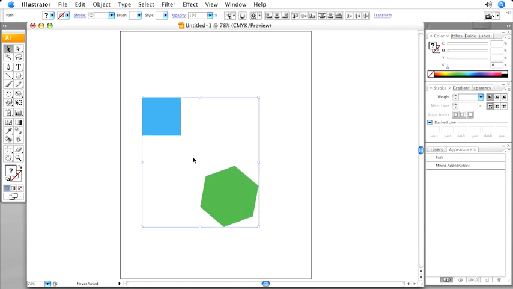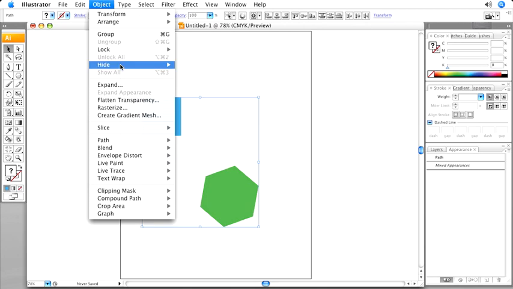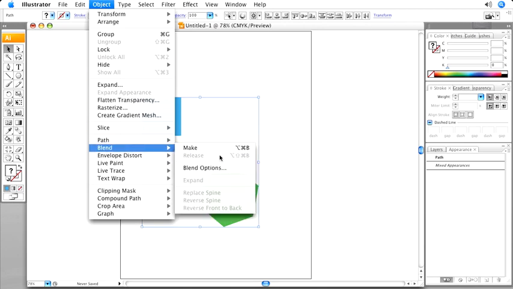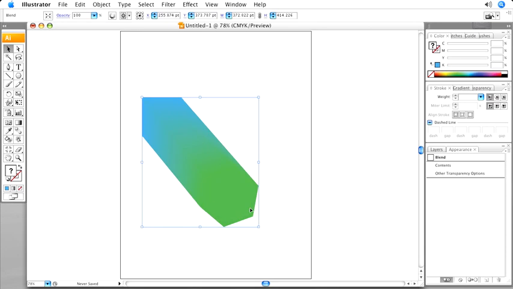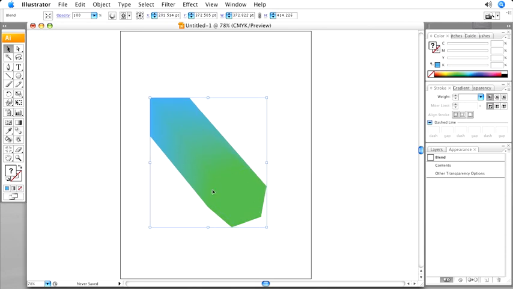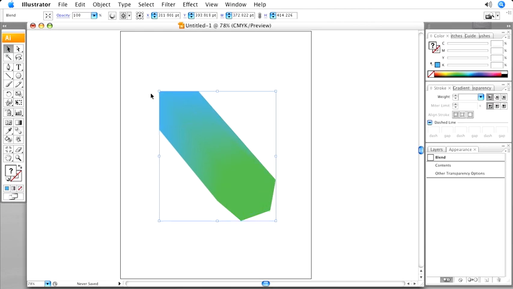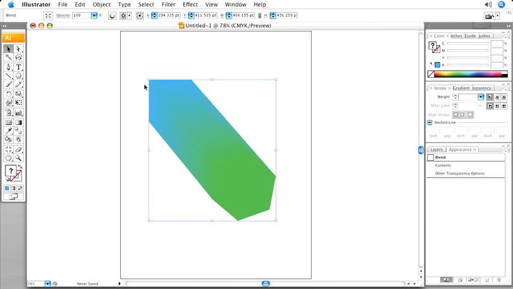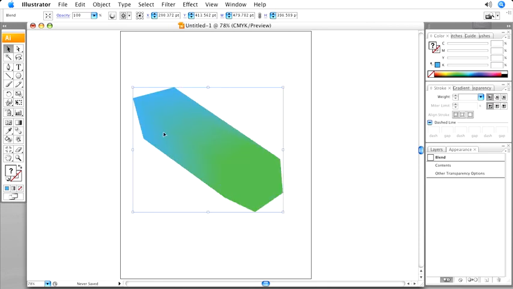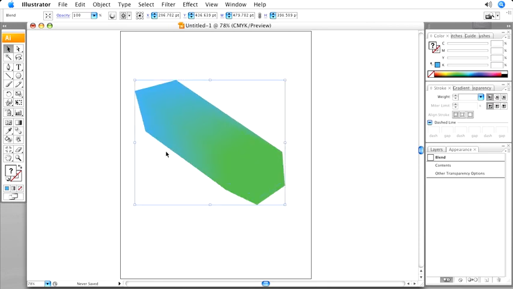I'll grab both of my shapes here and go ahead and create your blend. Object, Blend, Make, and by the way, there's our keyboard shortcut if you'd like to use it. There's my blend. Now I can do a few different things here using my white arrow tool in Illustrator. Obviously with my black arrow tool, the whole blend is treated as one single object, and of course I can rotate it and scale it and do all kinds of lovely things to it here with my black arrow tool. But you can do some neat things with your white arrow tool.